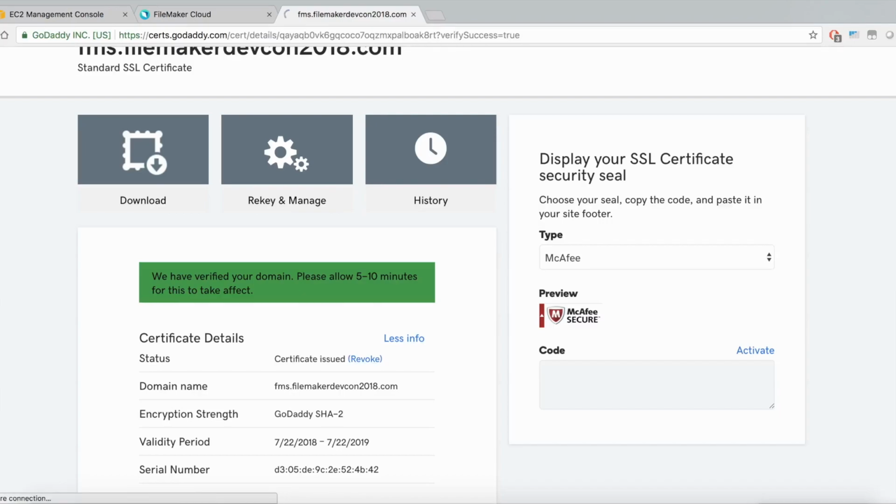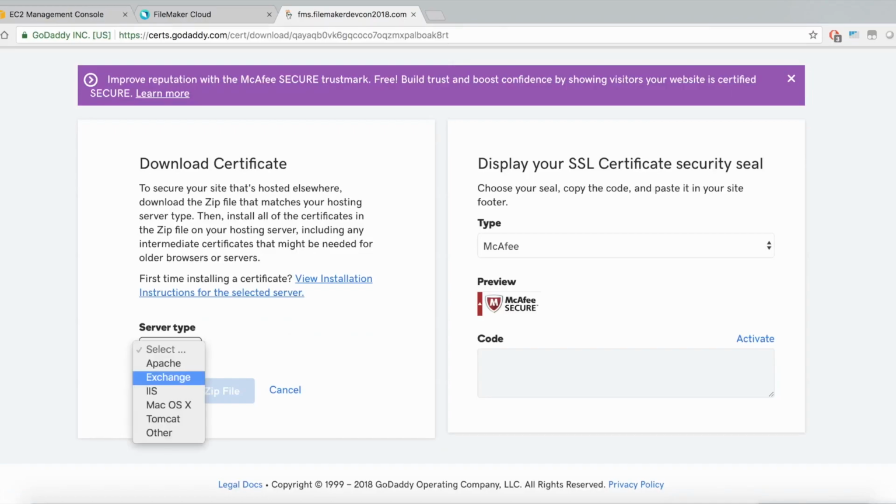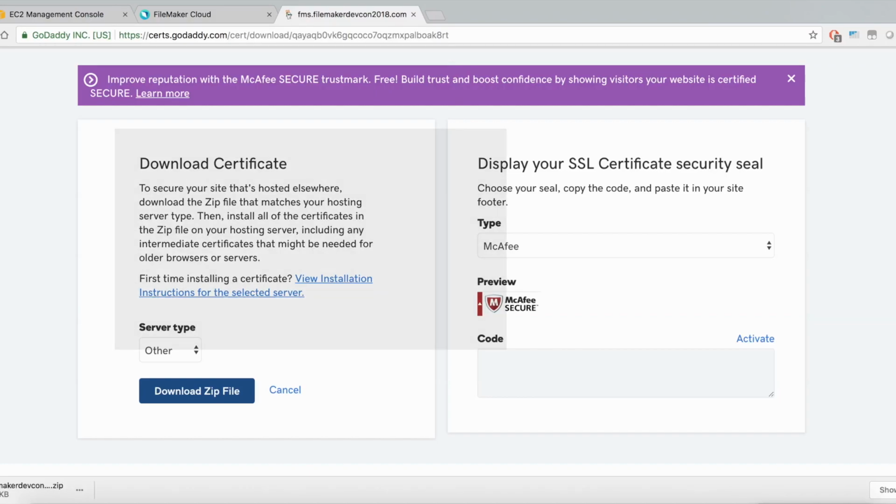And I can also revoke it if I get rid of that server. So I'm just going to download here. The server type that you want to choose for this is actually Other. These other ones are really used for web servers a lot, but for FileMaker server purposes, you want the Other type, and you're going to download that zip file.